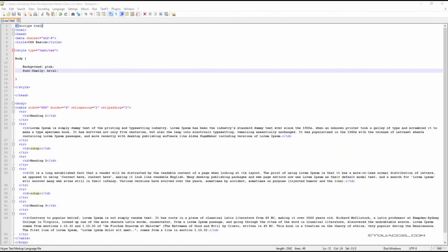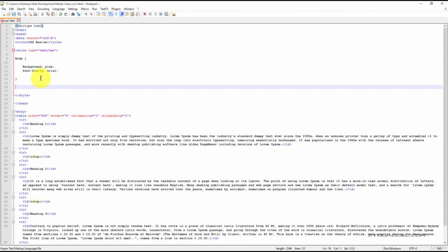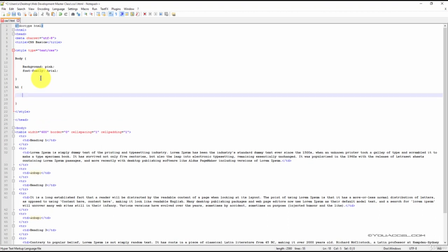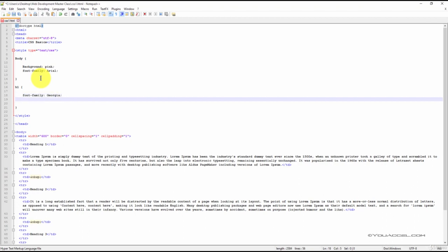If you only wanted to apply another rule to certain selectors, you can do that as follows. Let's say we wanted to change all the headers, all the H1 tags in our document to a different font color and a different font family. In this case, any block of text within H1 tags will have the color red and the font family Georgia.